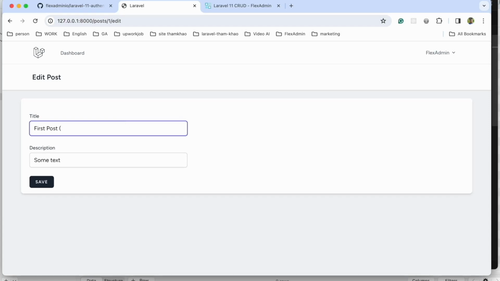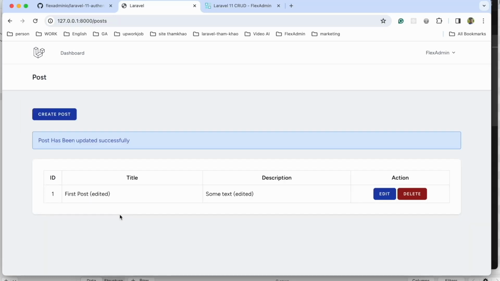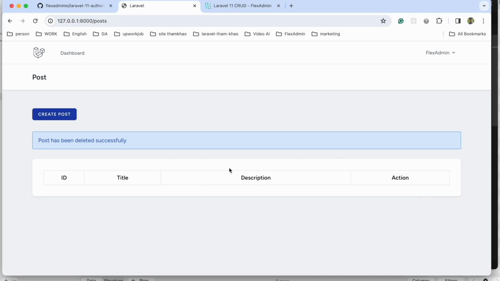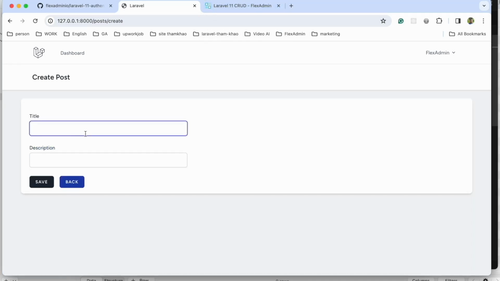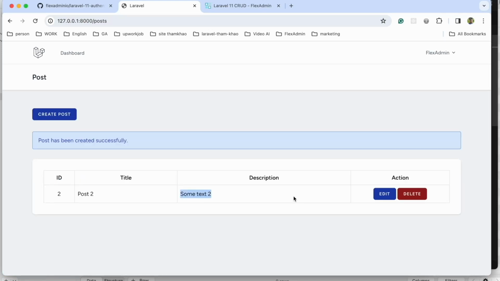Try to change the field data. Save changes. Successfully. The deleting blog post function works for now. Let's create some more records.